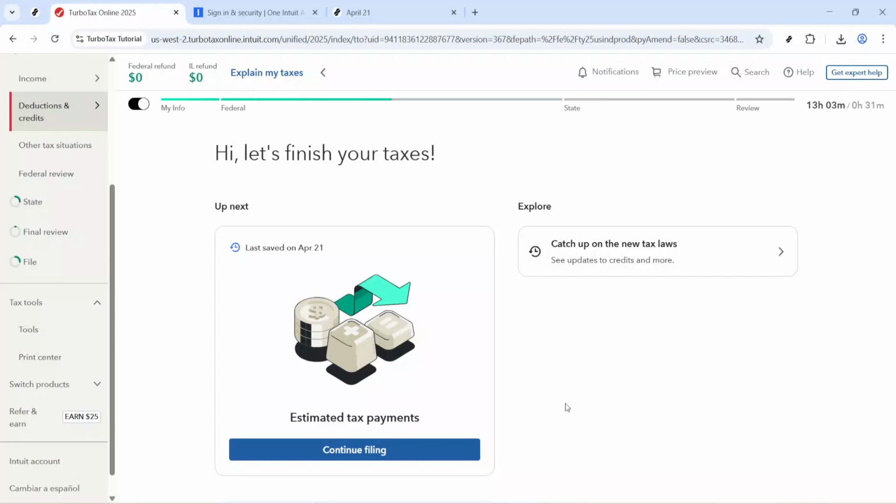In today's video, I'm going to teach you how to file Coinbase taxes on TurboTax. We'll move your Coinbase activity into TurboTax quickly and accurately, and I'll point out what to look for along the way so nothing gets missed.